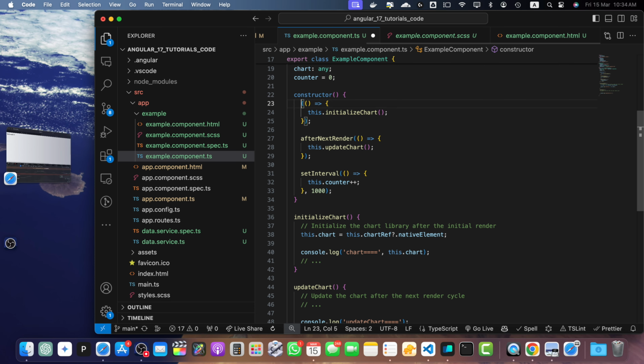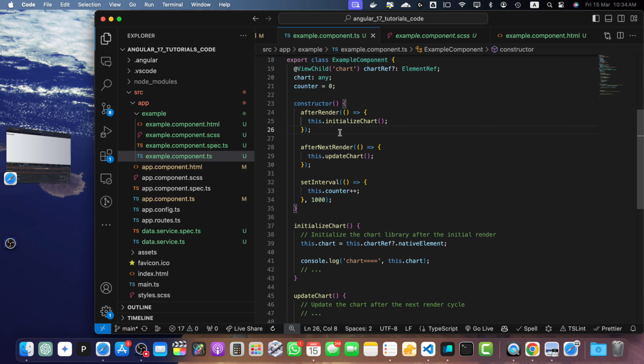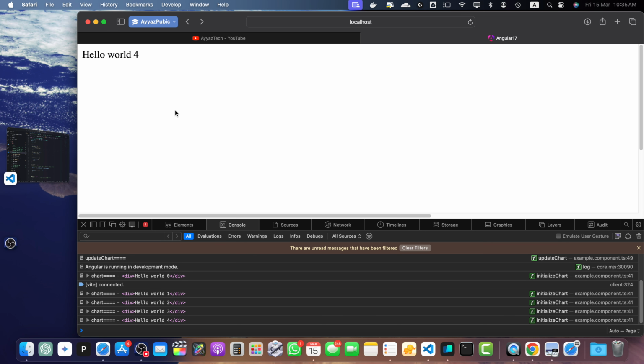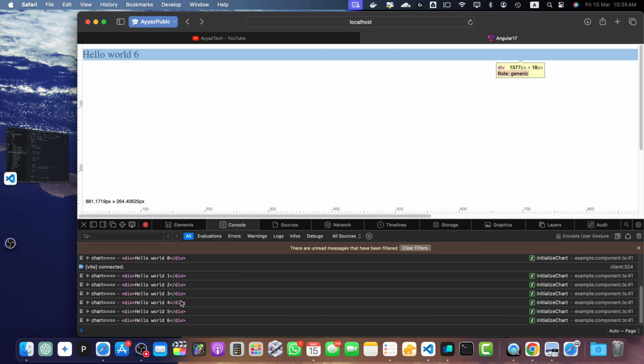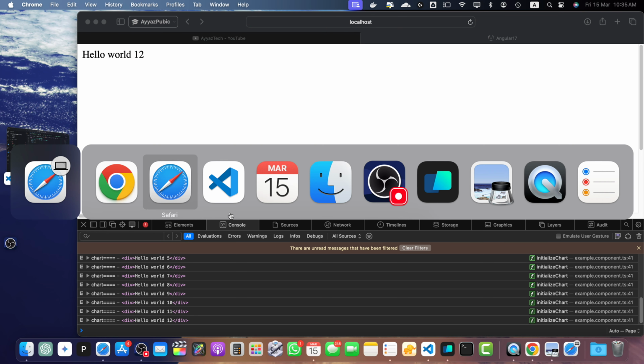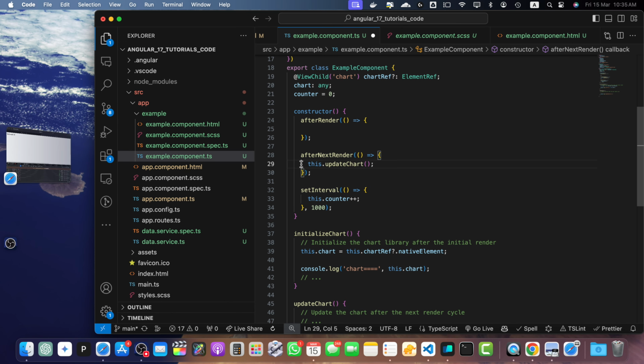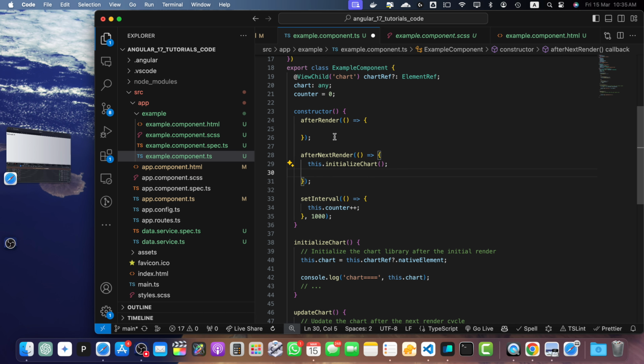I also made a mistake here. There should be afterRender instead of afterNextRender. Okay, great. So now you can see that the counter is changing, and on every counter change it will print to the console and give us the reference of that variable, and this is happening because of this function. So basically you can add the initial here and update cart here.